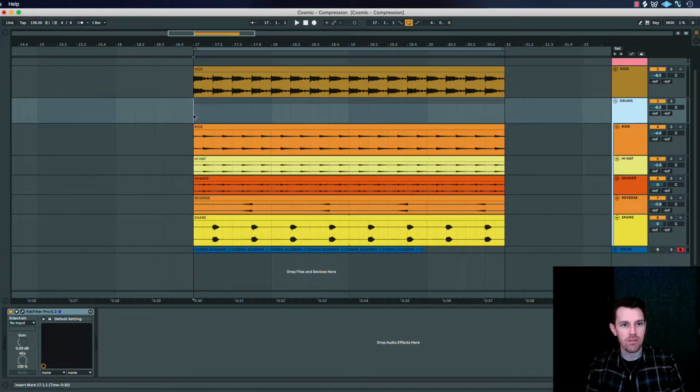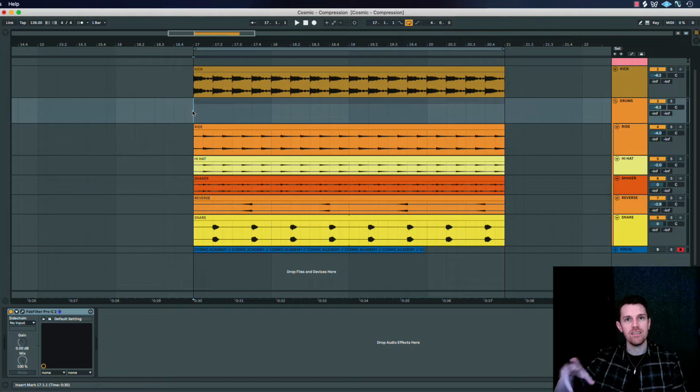So let me play through this looped section of these drums. And when I press that key, it's going to turn both compressors off. Listen to the difference with the compressors on versus the compressors off. We'll start with them on.